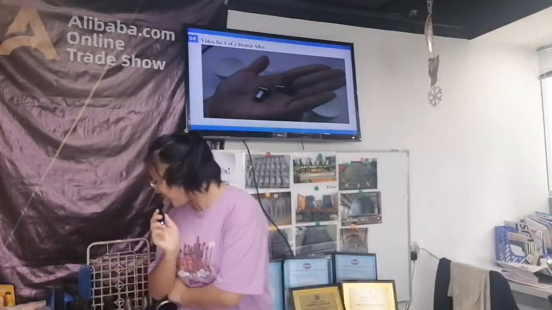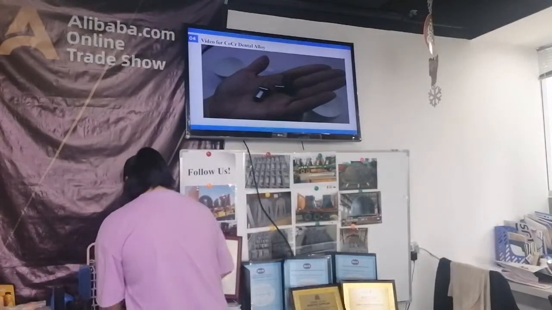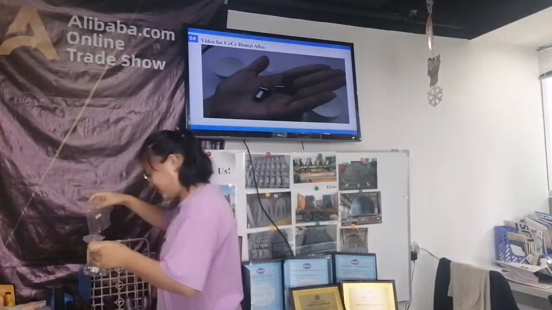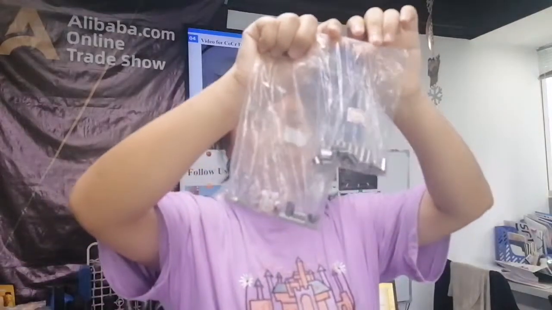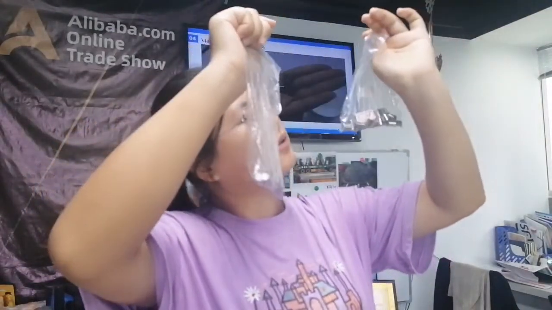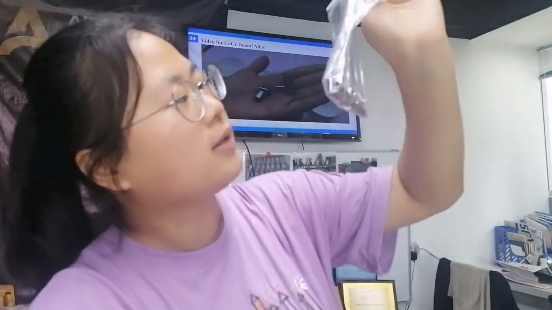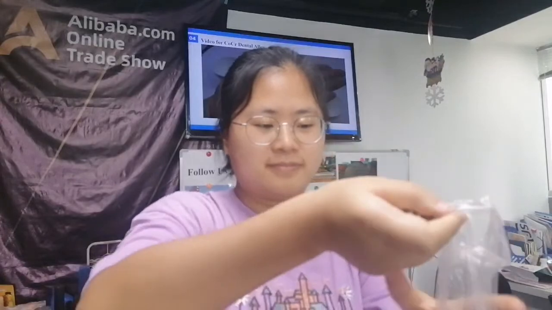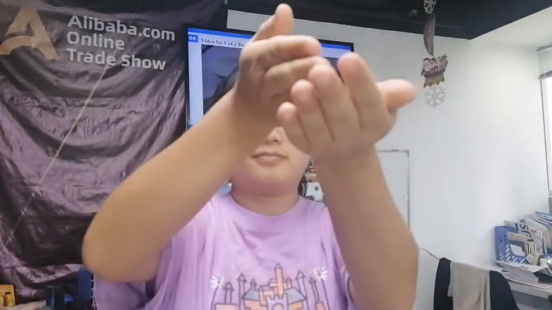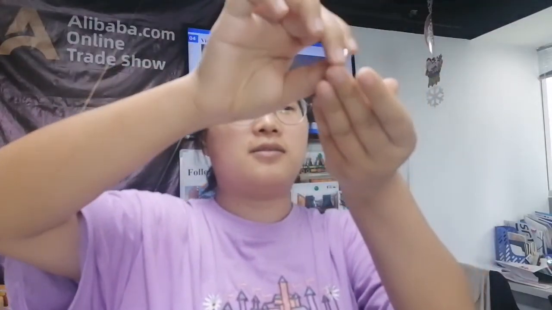Next, I'd like to show some samples for you. You can see this one is cobalt chromium dental alloy. The diameter is 9.6 millimeter and the length is 10 millimeter.